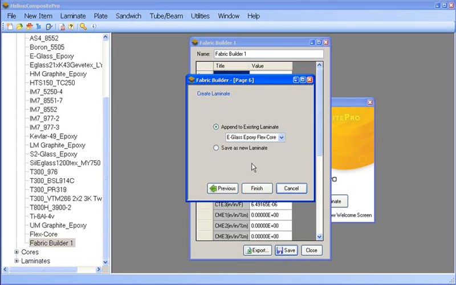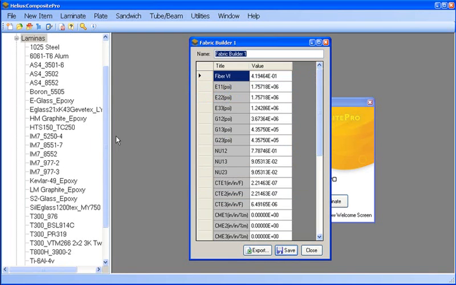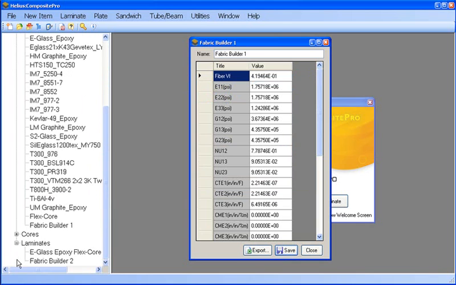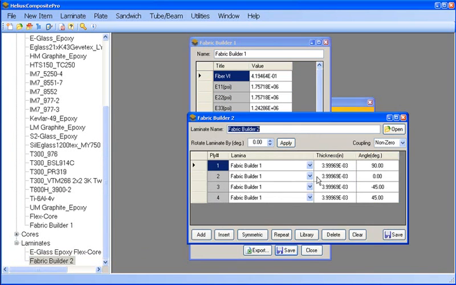From here we can append to an existing laminate or save as a new laminate. Since we chose Select Lamina from a list rather than creating our lamina from micromechanics, we will not have a new lamina created in our file tree. So you can just click Finish, and all that will be created is our new laminate, Fabric Builder 2, and you can see the layup here.